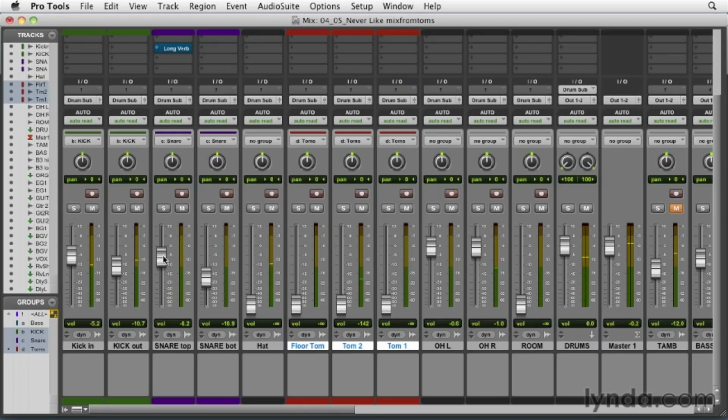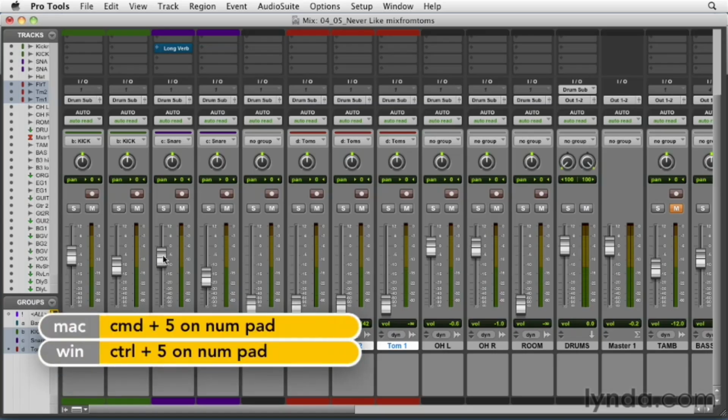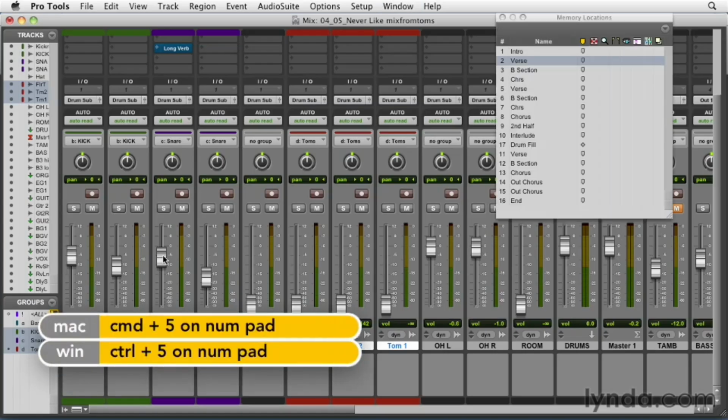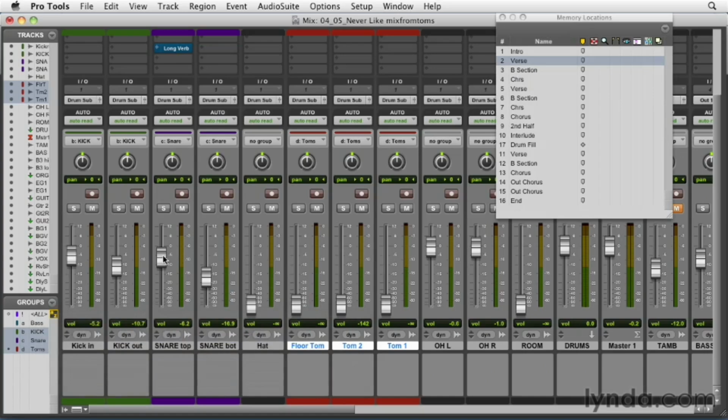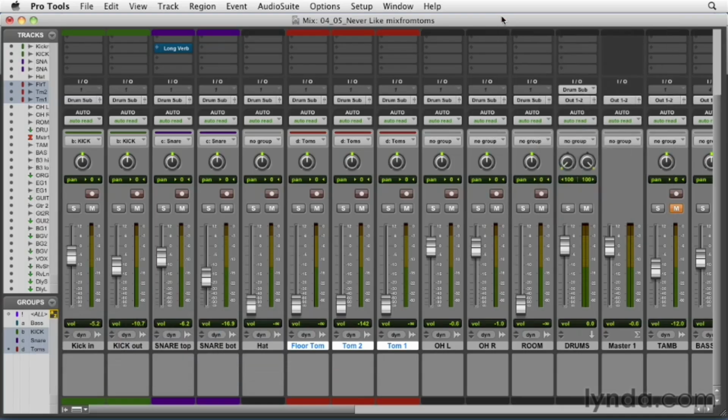Next thing is we're going to bring the toms in. In order for us to do that, we have to go to a place in the song that has some tom fills. So actually, I'm going to hit Command or Control 5 to bring up the memory locations window. And I already have a drum fill marked. So I'll hit drum fill. And now we'll hit play, which is the space bar, and bring those toms up. Let's hear it again.